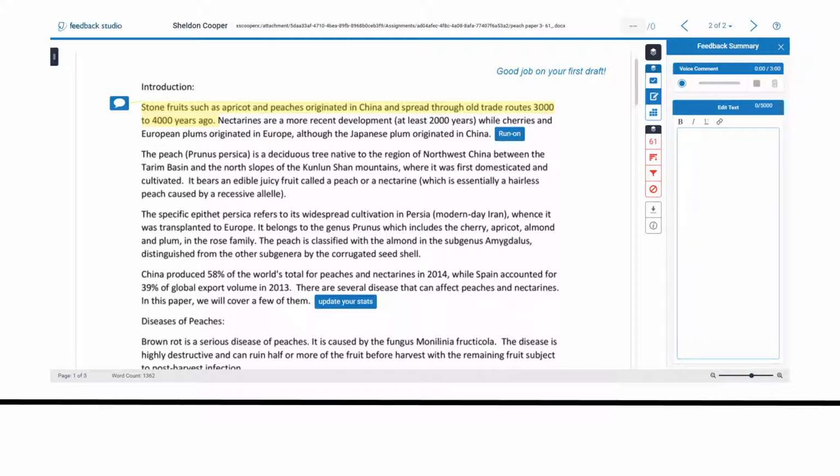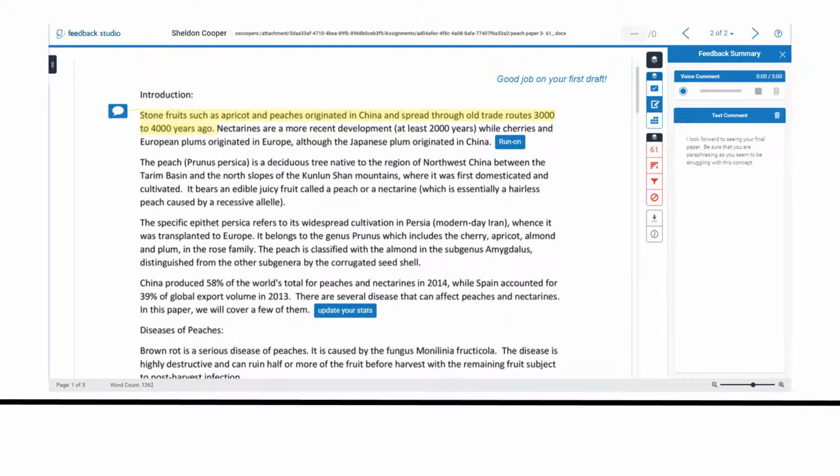You can record a voice comment up to 3 minutes in length. You can also play it back and then save it. You can choose to add a general comment of up to 5,000 characters by typing it here.